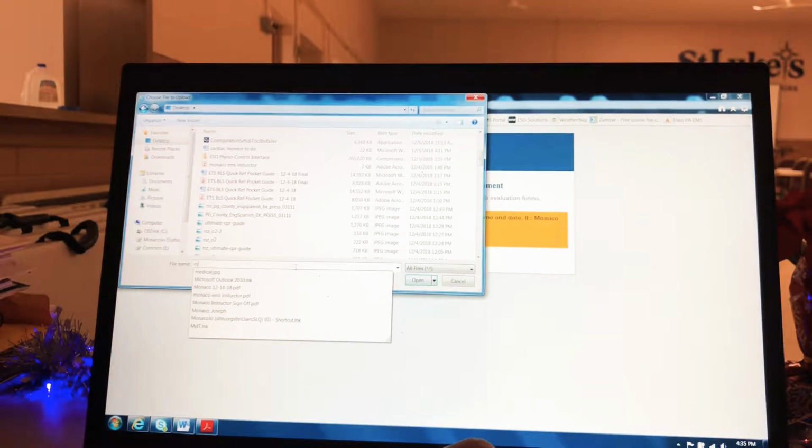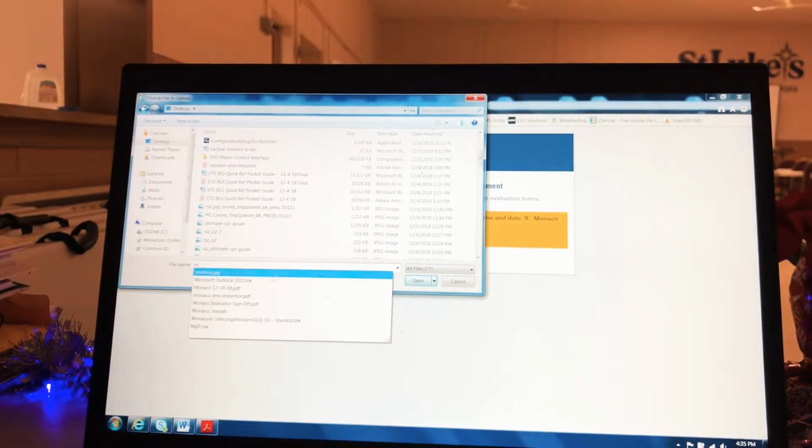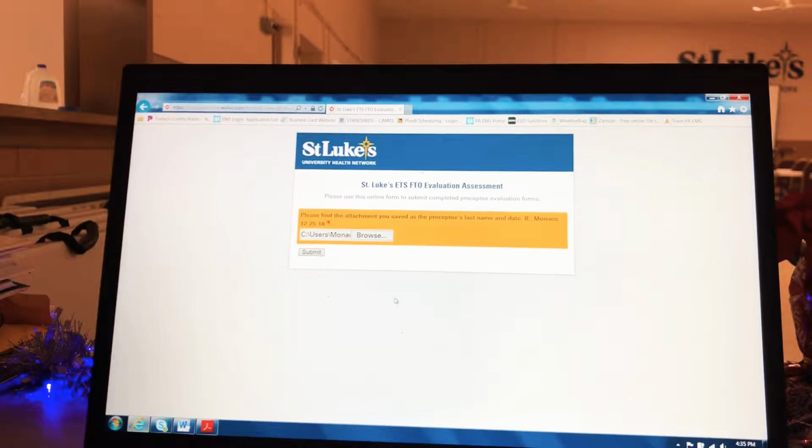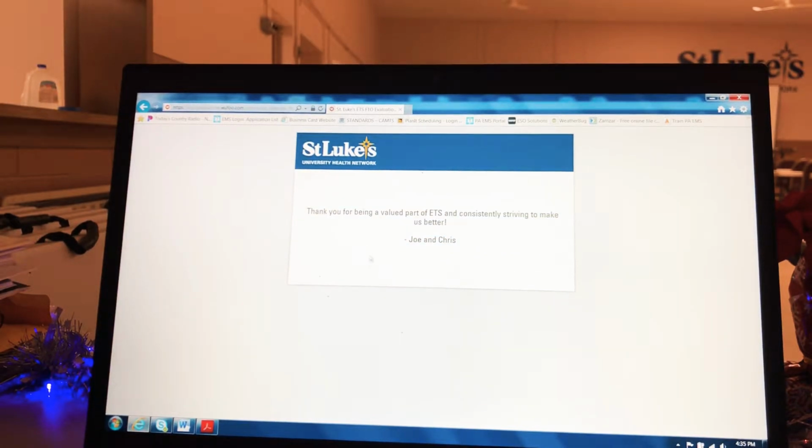So if I just type in M, you see all these pop up. So I'm going to select Monaco, my date of birth. Not my date of birth, Monaco with the date of service with the student. I'm going to click open. Okay, so now you see we have a little address in there, and then all we're going to do is click submit. All right, and then as soon as you get to this screen, you're good to go. You're golden. It will have sent through.